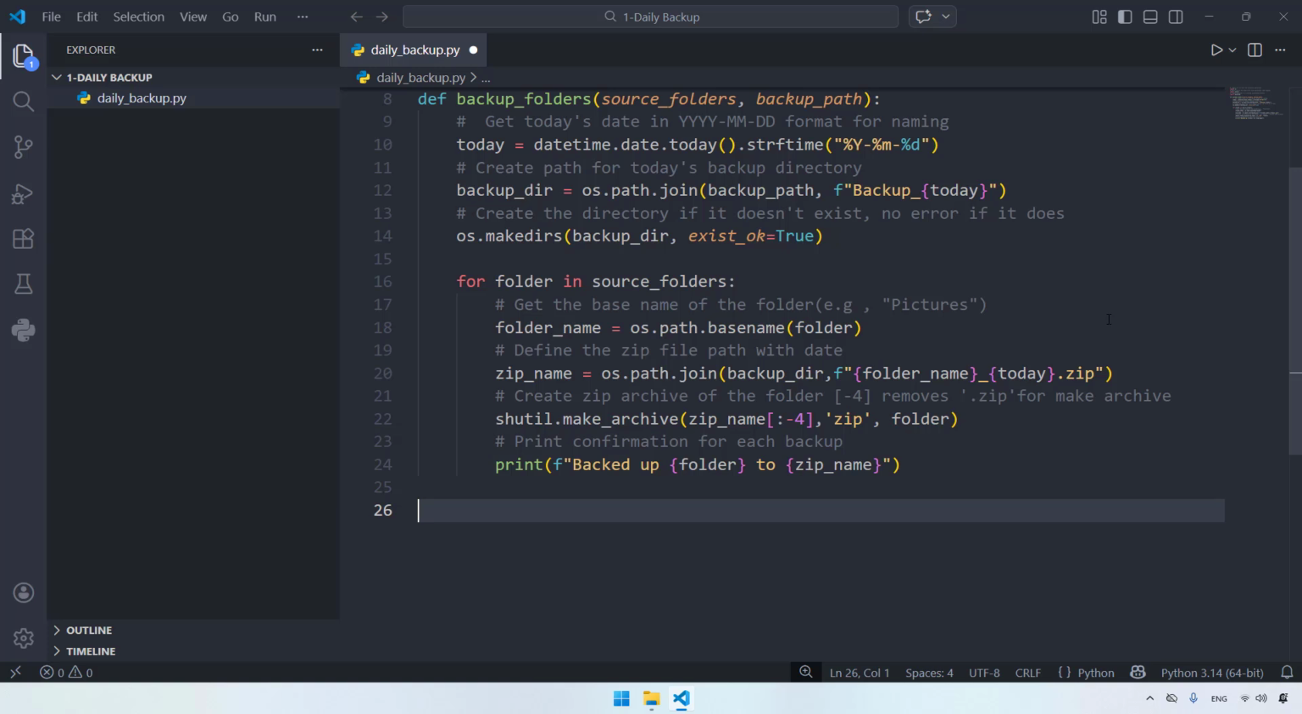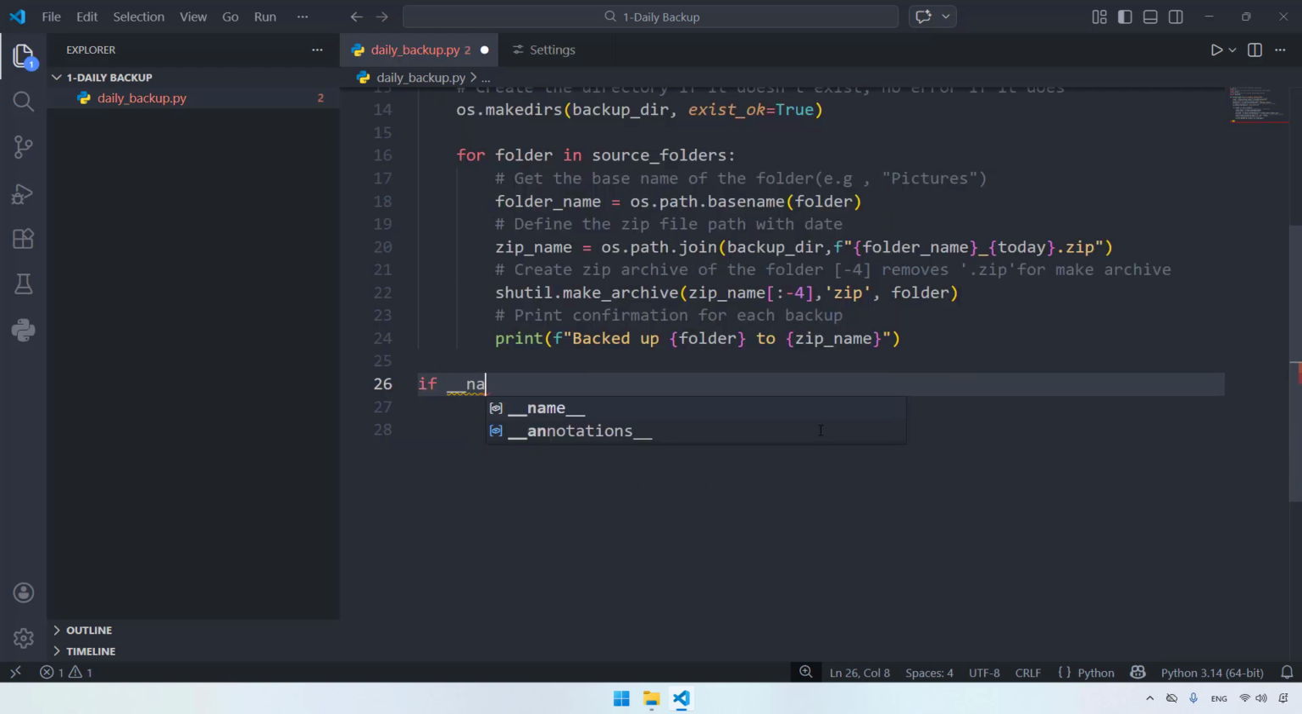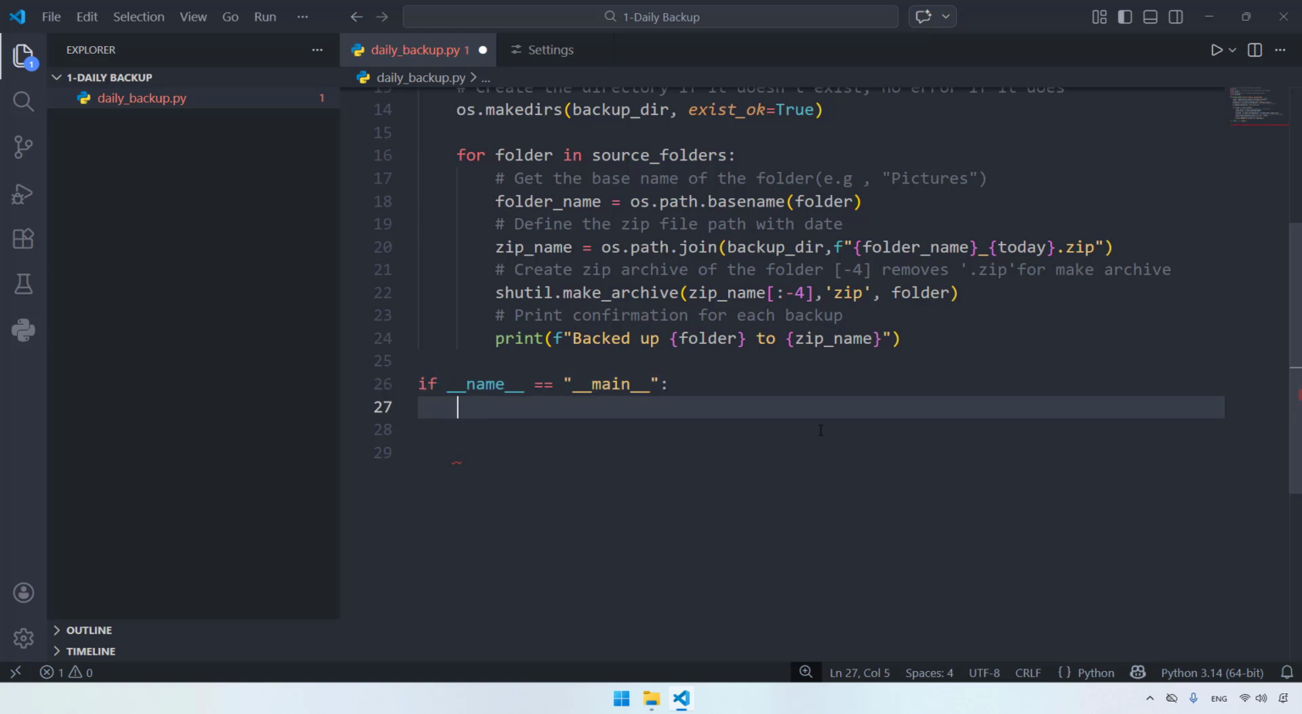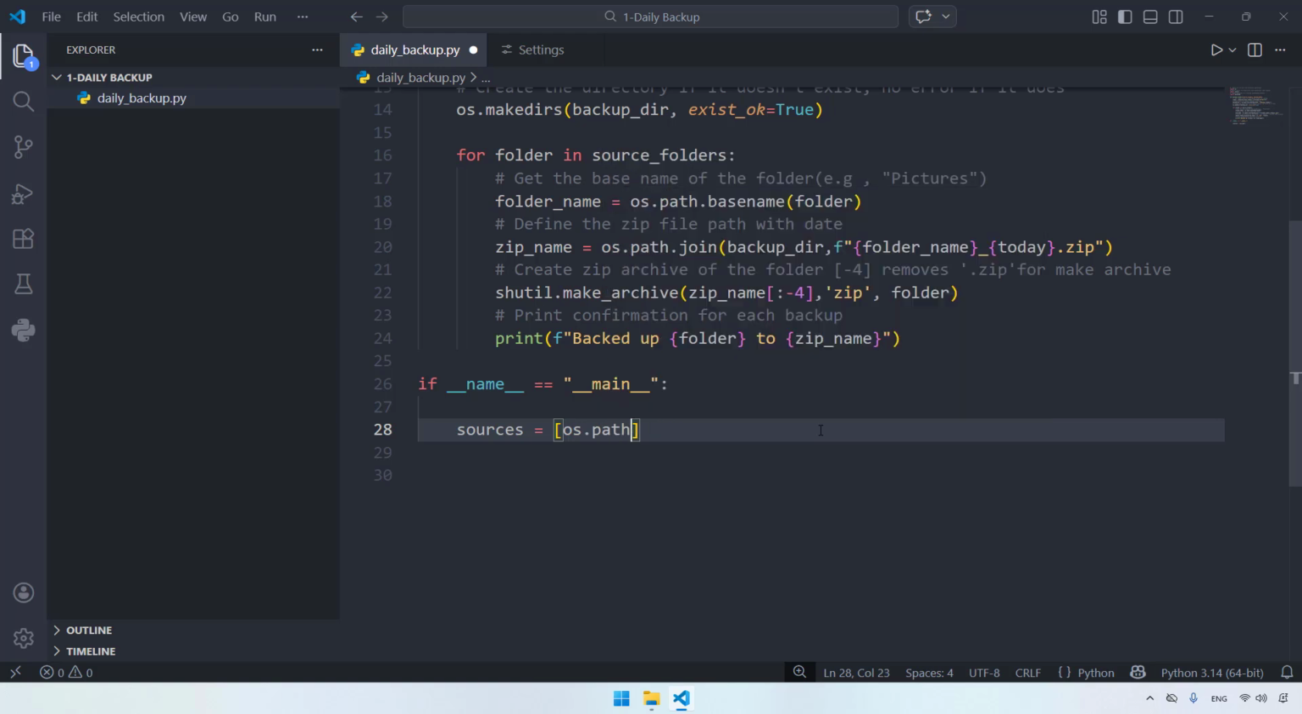Now we scroll down to the section that actually runs the script when the file is executed directly. You'll see a standard Python pattern here. That means only run the code below if this file is being launched directly, not if it's being imported by some other script. It's a best practice and good habit to build from day one.